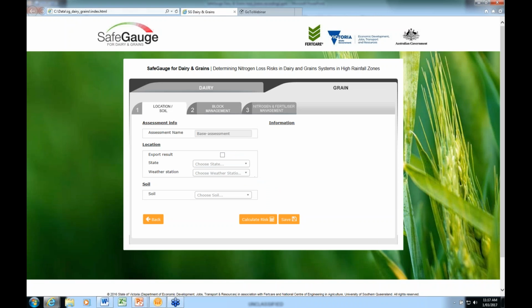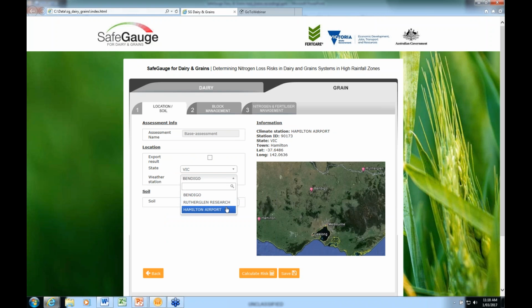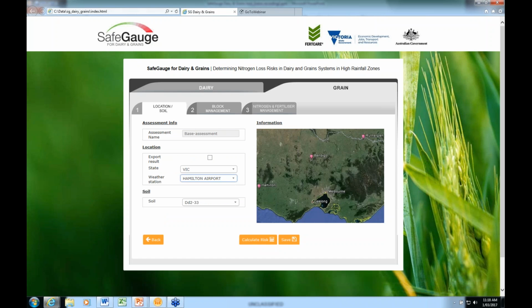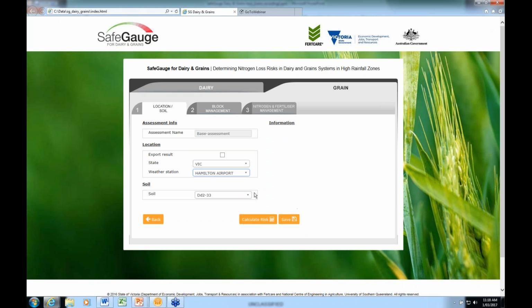And then we come into here. So it tells us what their name is. We can choose to export the results or not, but I'm not going to worry about that today. We then go through and choose a state. Western Australia will be added to this list shortly. So once you've selected a state, it comes through with a map of where the weather stations are. So you just choose the one you want to look at, and we're going to look at one in the southwest.